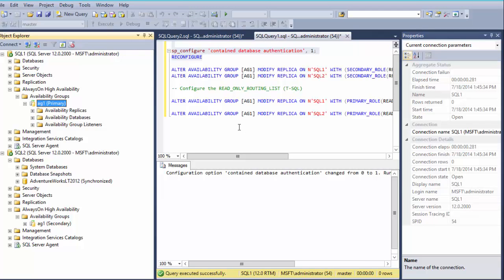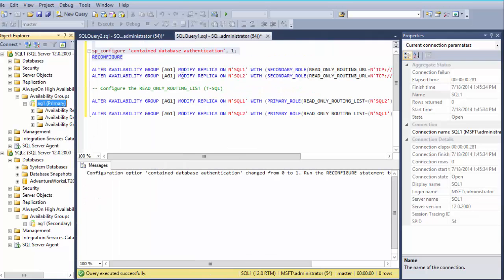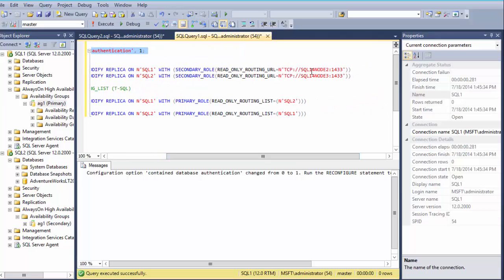The next thing we have to do is set up availability routing. To do this, we're going to alter our availability group and specify a read-only routing address. This address is going to be identical to the connection address for that actual server. So when I'm on SQL 1, I'm going to show my connection to SQL 1. On SQL 2, the connection to SQL 2.